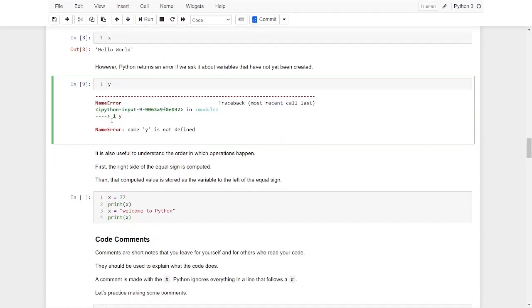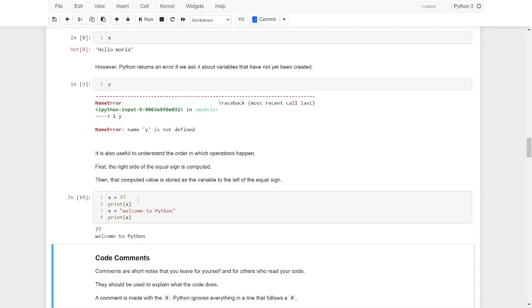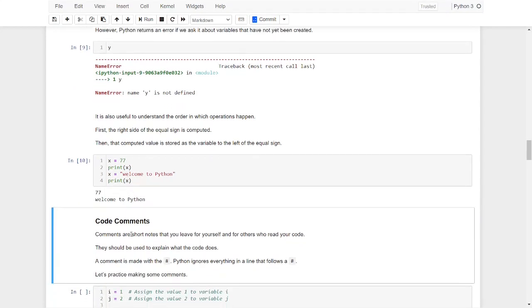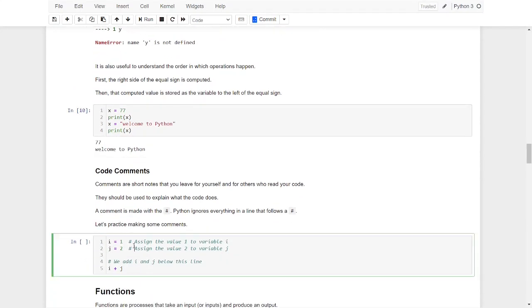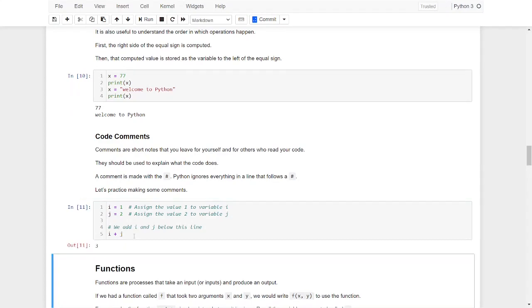It's very simple. Now here you can see I stored 77 in the variable x, and then print x. Next, the same x stores welcome to Python, and then print x. Now see the output here. This is very simple. Now, comments. The hash symbol is used for commenting in the Python programming language. Here you can see I made this comment using the hash symbol.